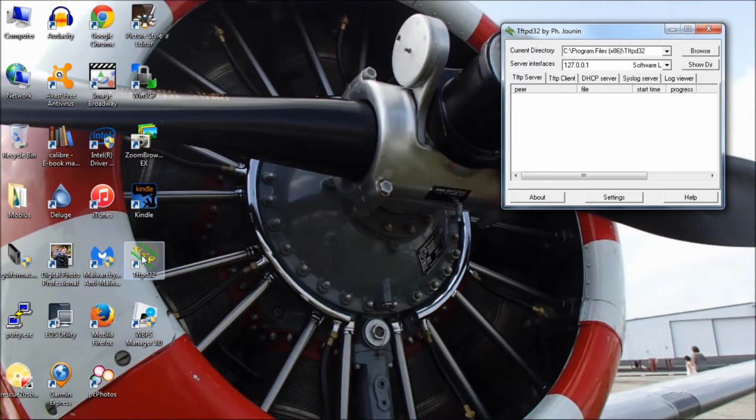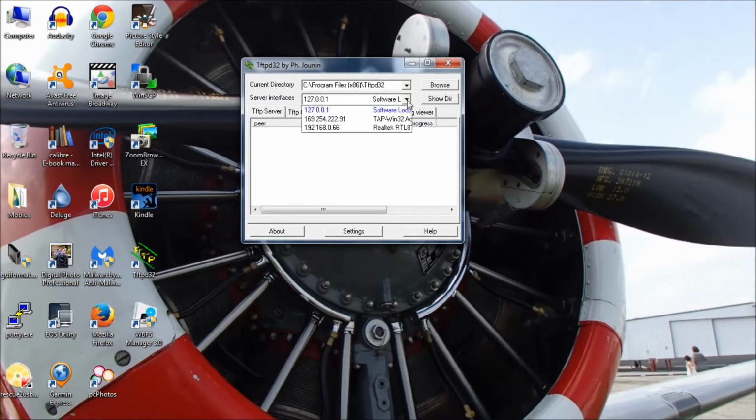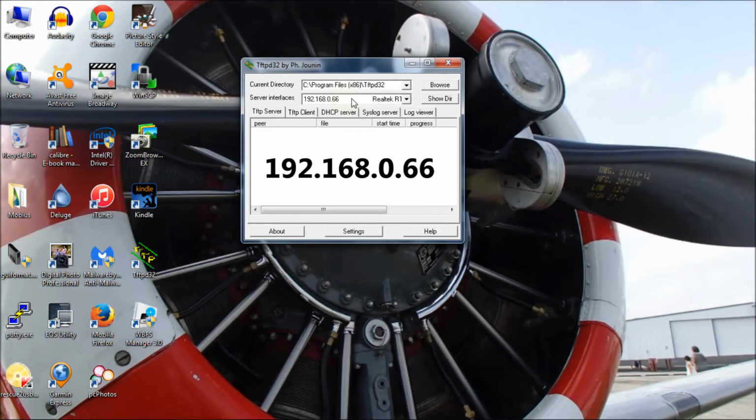So the way to figure that out is to take your TFTPD program, configure it just to listen on your 192.168.0.66 IP address. Whether you're in the right folder where you put the file or not really doesn't matter, because what we're going to find out here is what file the router is actually looking for. So we need the TFTPD program listening on the right IP address.